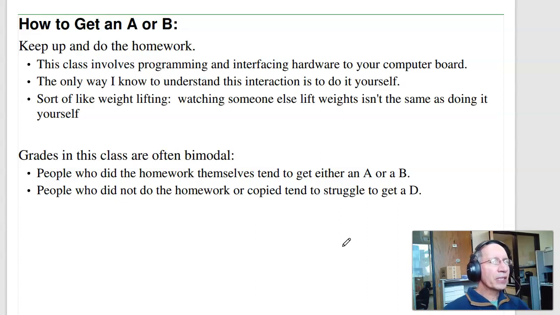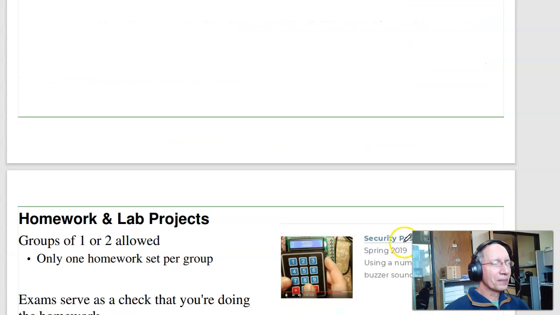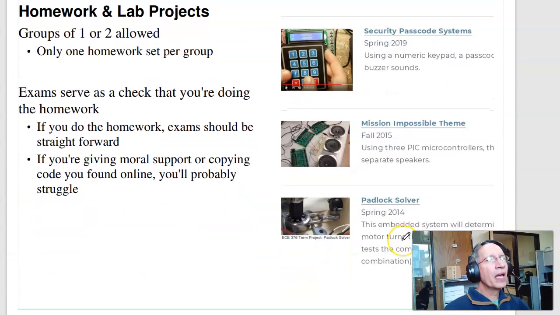And oftentimes, grading this class is bimodal. The people that did the homework get A's and B's. The people that didn't do the homework really struggle. The midterm is not where you want to learn the material. And also, for the homeworks, typically the homework will be design something using pulse width modulation. It's your pick how you do that.